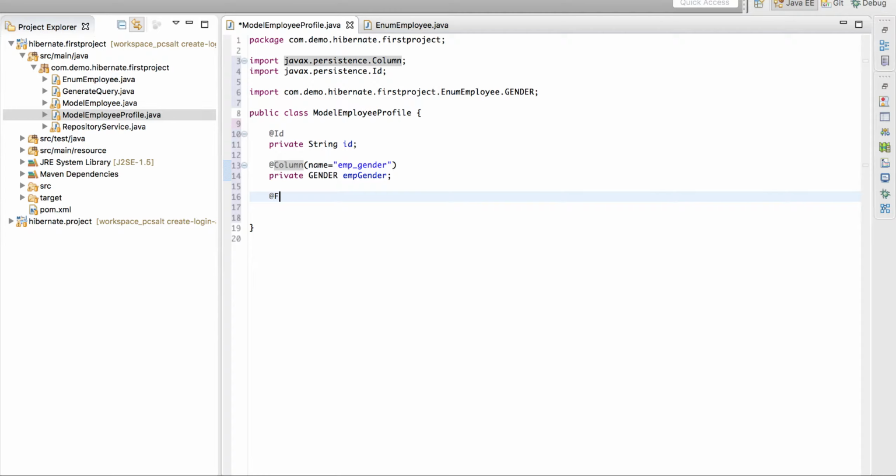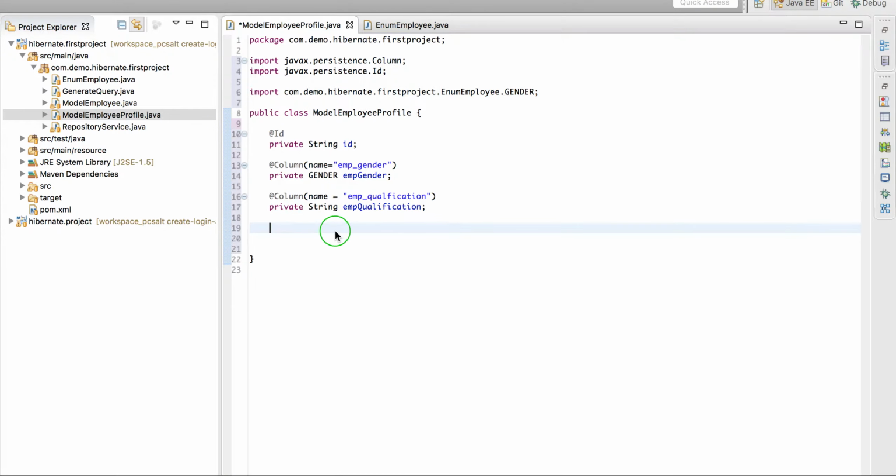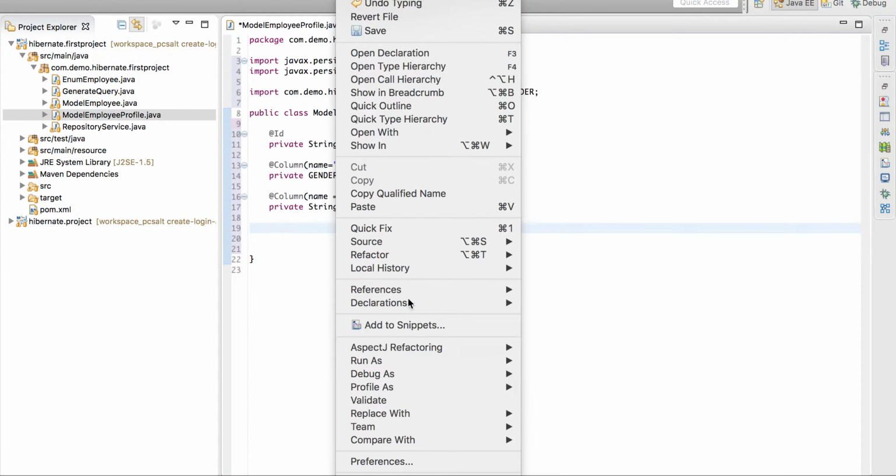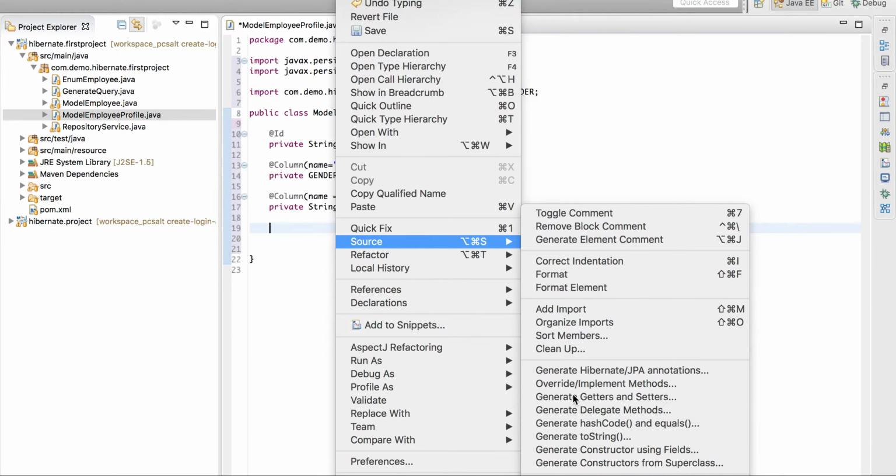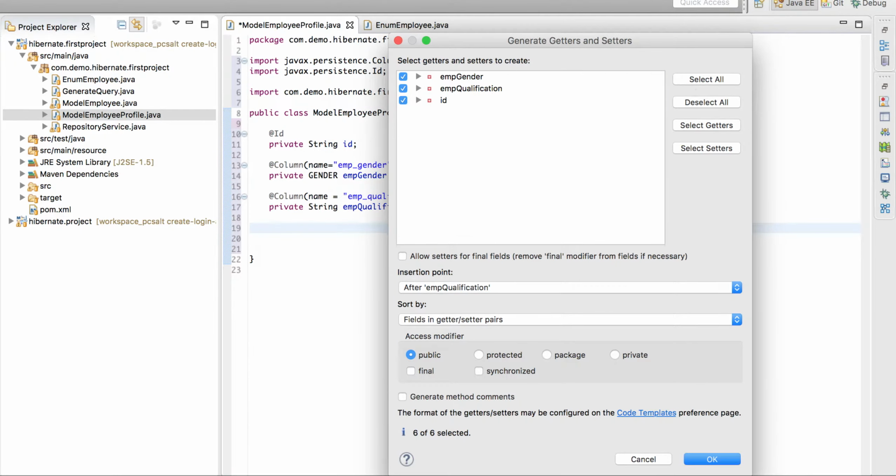After that I'm going to add one more column, that is employee qualification, emp qualification. Here I'm going to write string emp qualification, and I will generate the setter and getter for this. Generate setters and getters for all of the three.